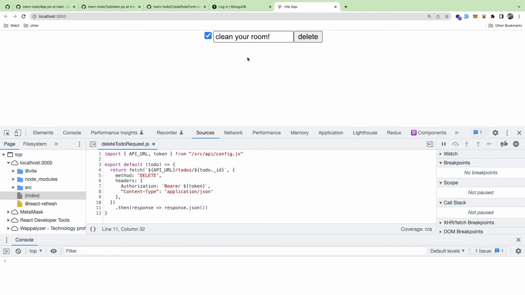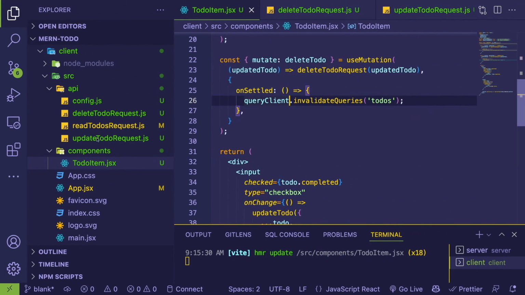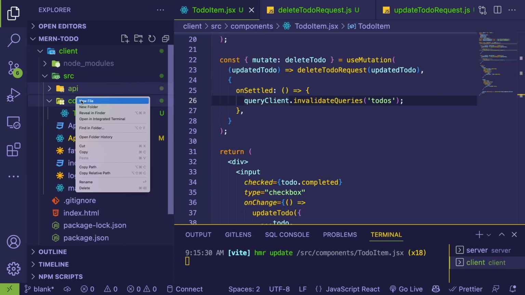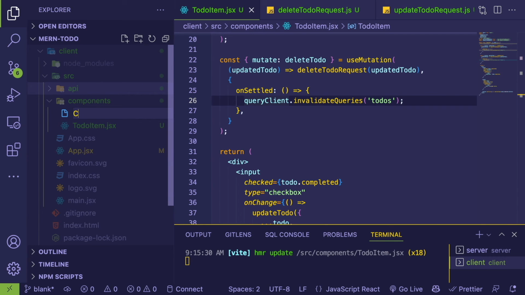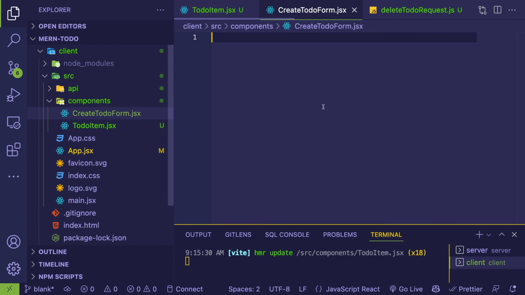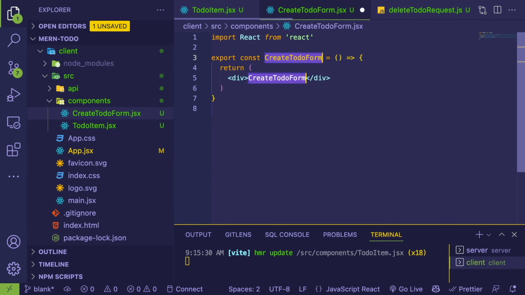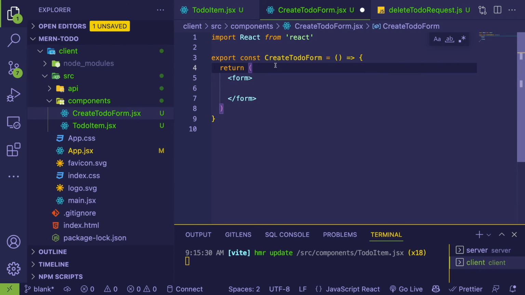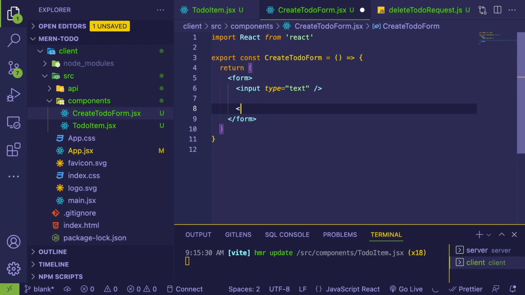Kind of one of the last steps is we need to add an input here with a create button. So let's add a new component called CreateToDoForm.jsx. And we are going to basically create a form here that is going to, let me change this to a form. And we are going to add an input box of type text and then also a button that says create.